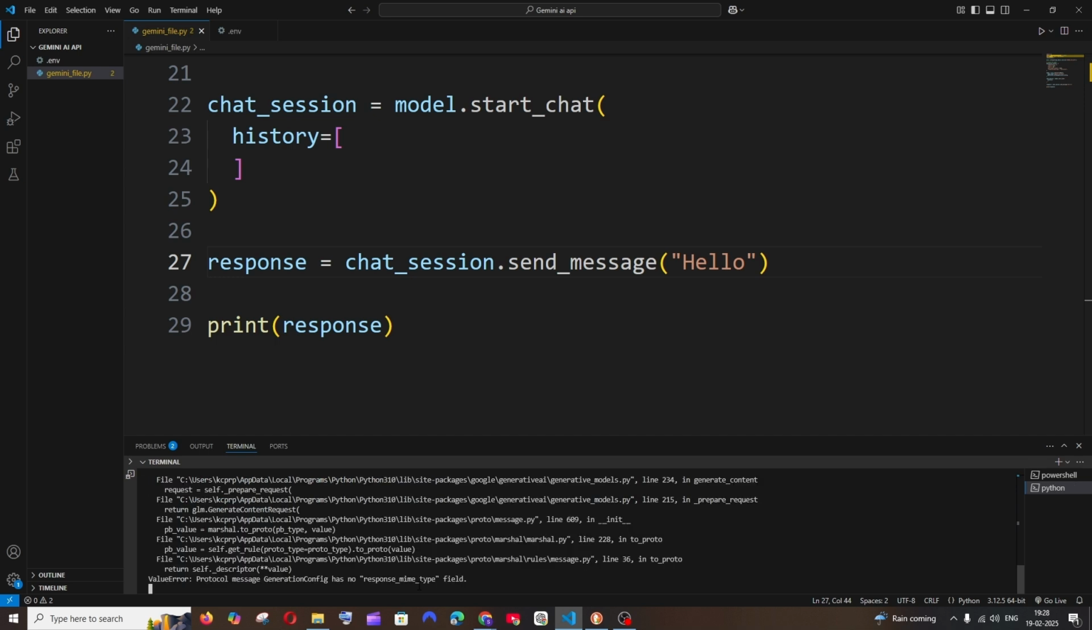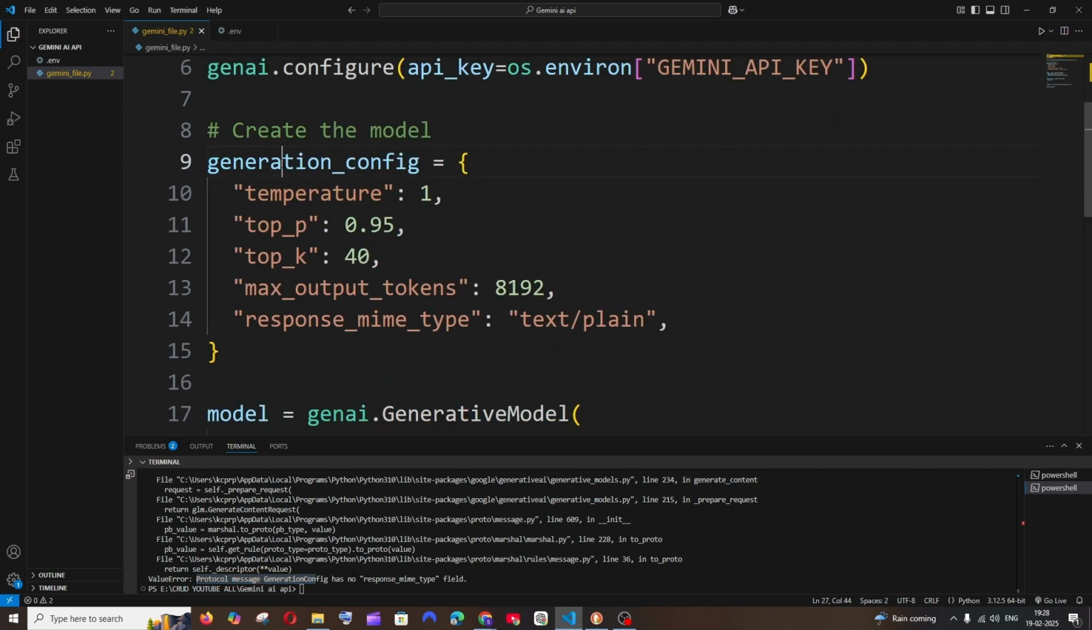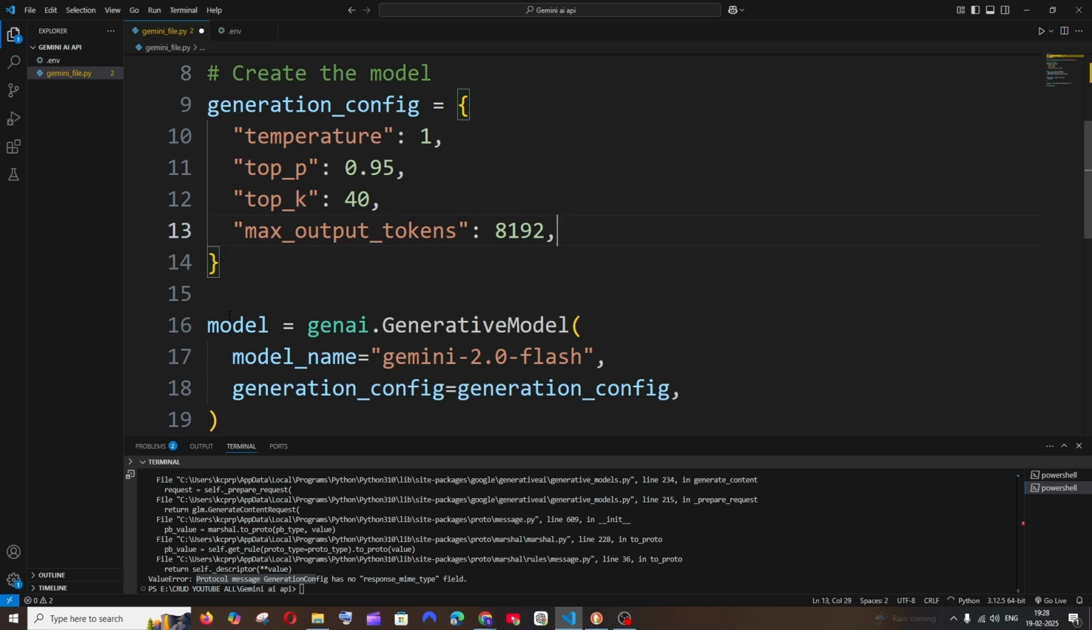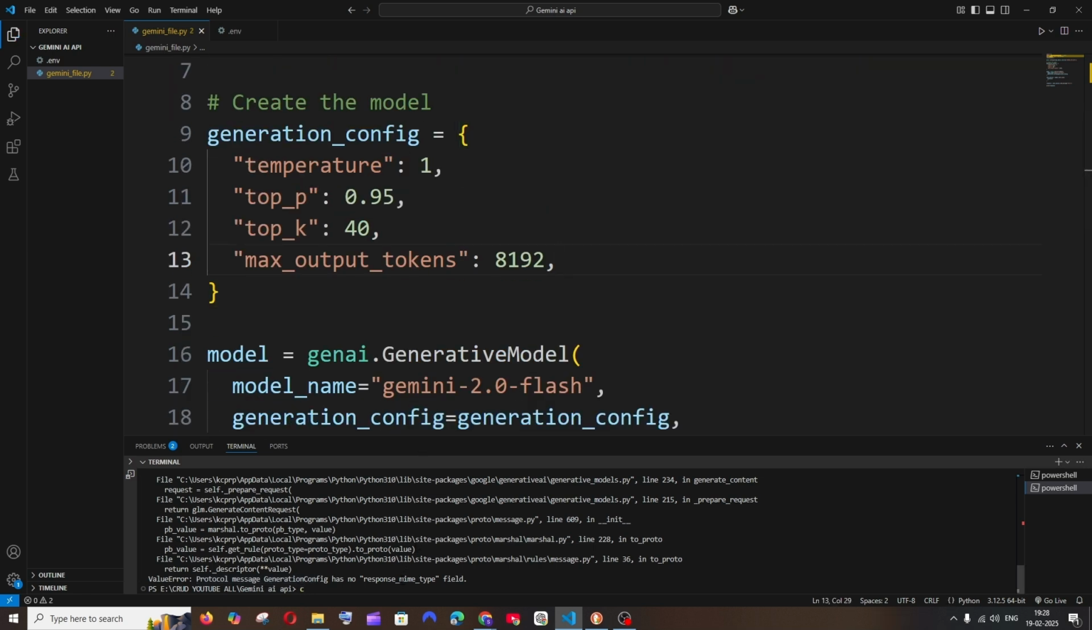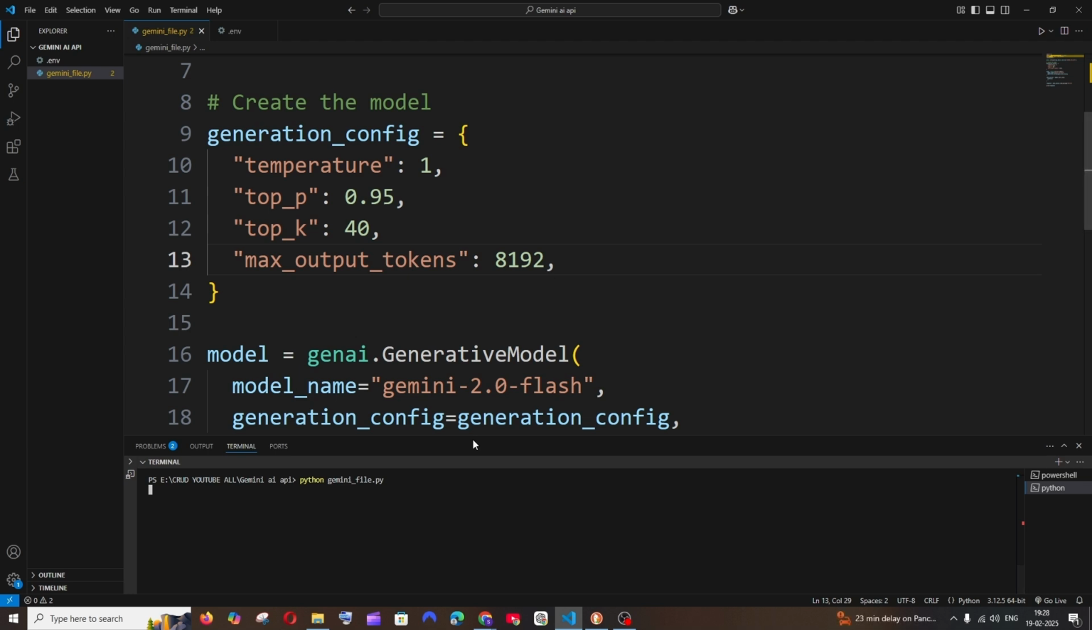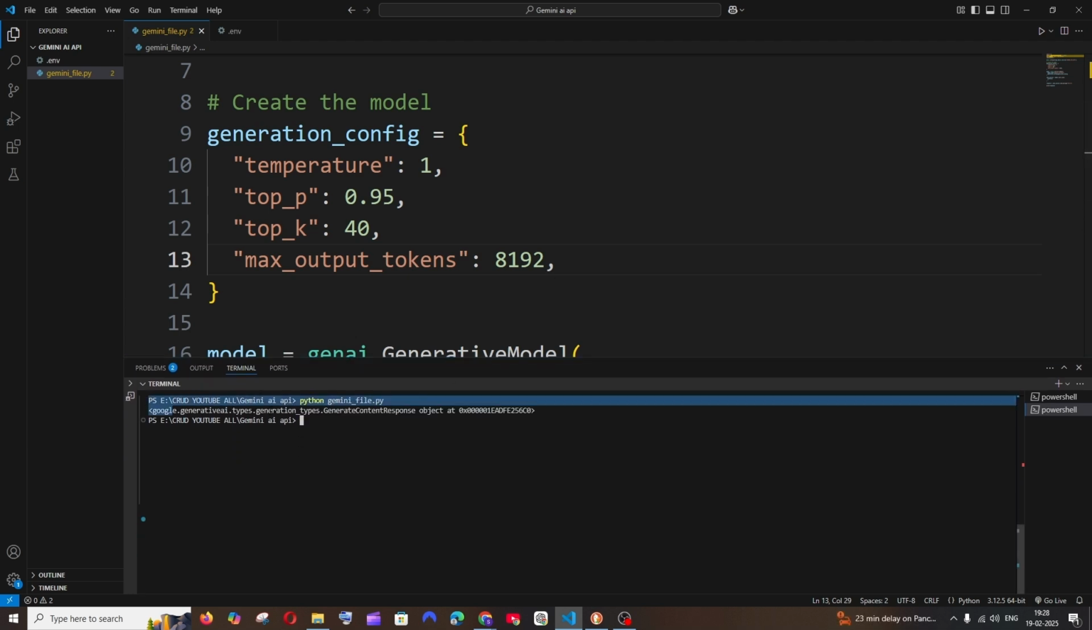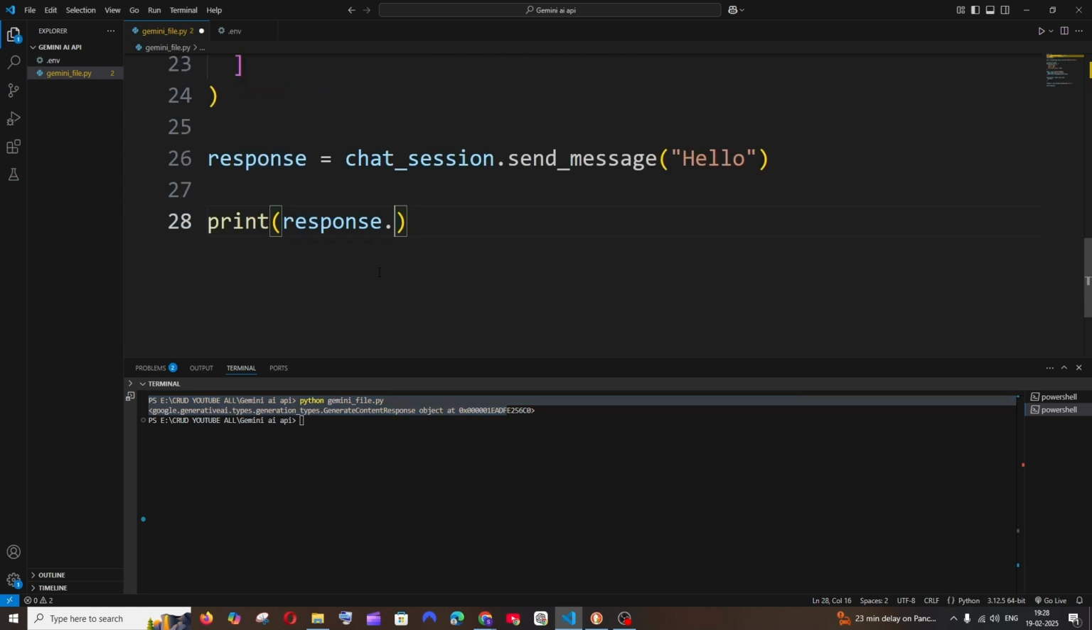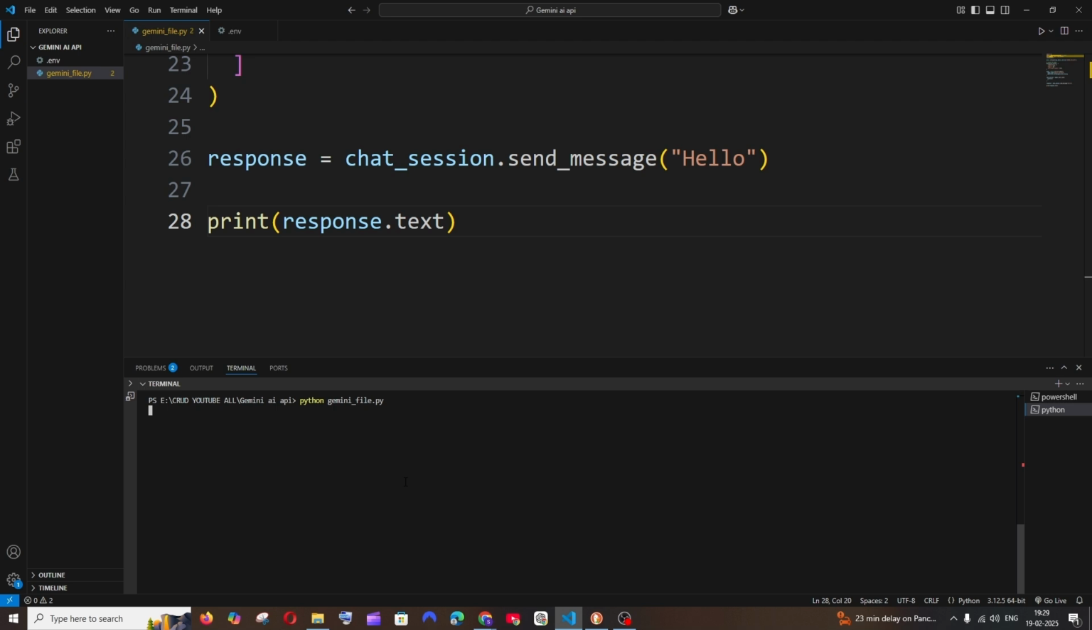So if I run it now, okay, I'm getting an error: protocol message generation config has no response_mime_type. So this is a generation config, so I guess this particular parameter is not needed, so I'll just remove this. Okay, now let's try again. So we are getting an object. Okay, so now let me go with dot text. I thought we would be getting a JSON or something like that. So again, rerun it. Yeah, as you can see, we have got "Hello there, how can I help you today?"